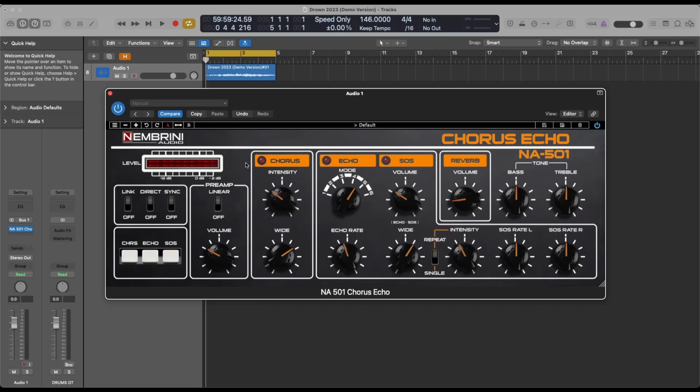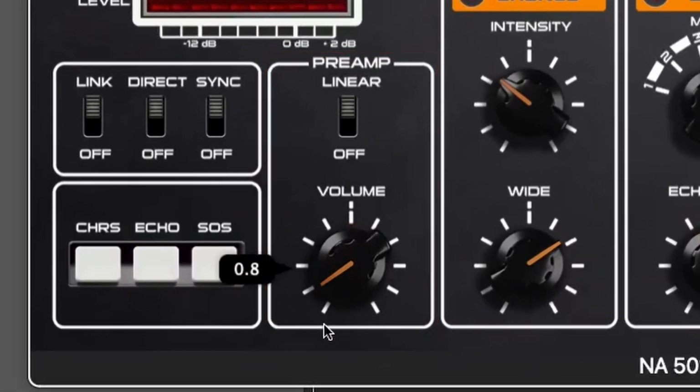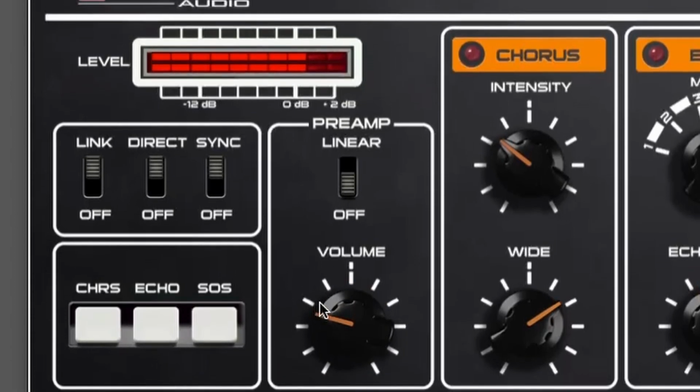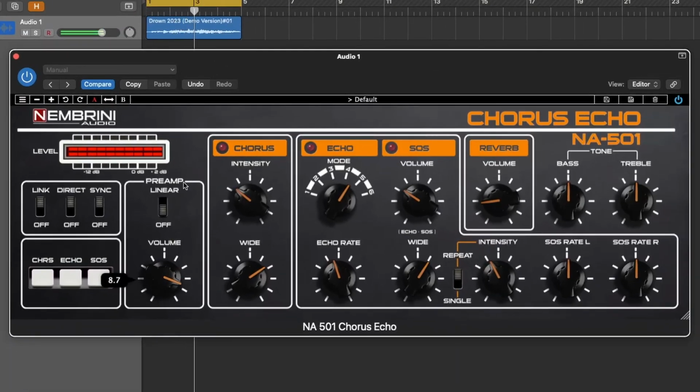The plugin includes a meticulously modeled preamp section, providing the characteristic warmth of the original unit. When the linear option is off, the preamp volume control becomes active, allowing for additional tonal shaping. The intuitive interface combines the look and feel of the original hardware with the convenience of a modern plugin. This design ensures ease of use and deep tweakability for producers and musicians.